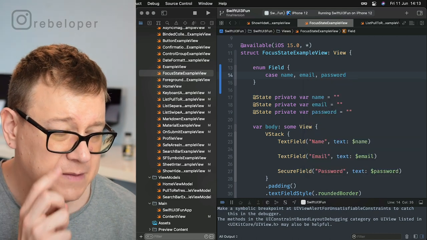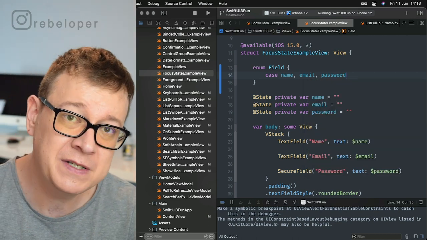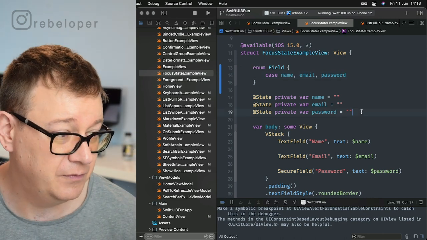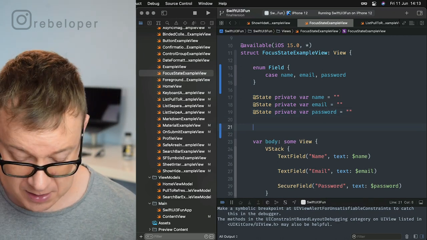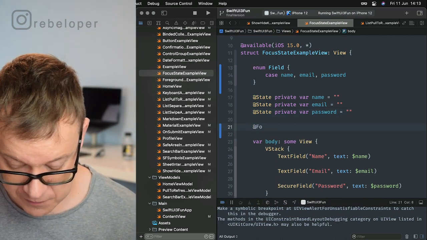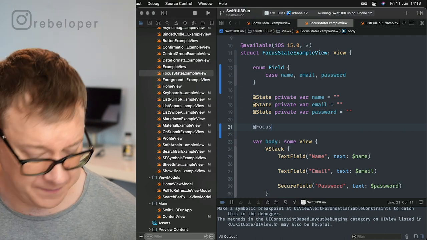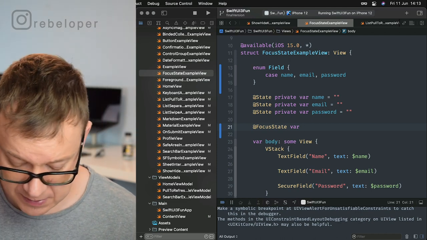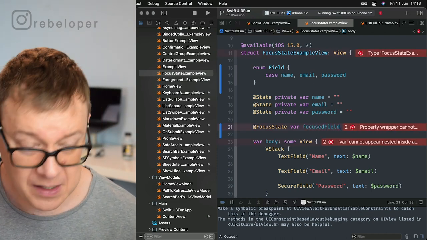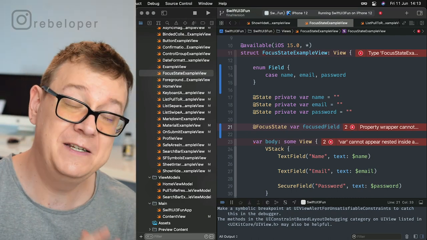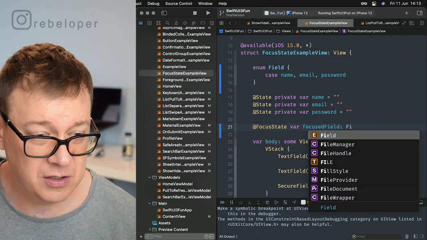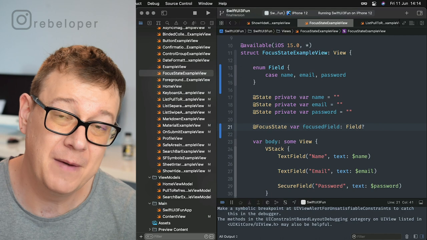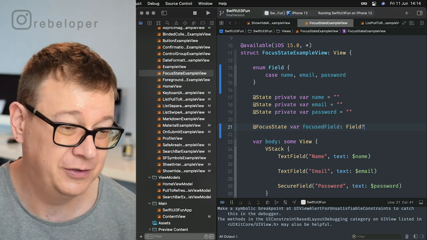Okay, so we have name, email, and password. Now we want to create a focus state for our fields. And we are going to use the field, not a bool value. So, focus state: var focusedField. We call it focusedField because we want to know which field is focused. So we just go Field, and by default, this has to be an optional, because there might be no focused field on your view.